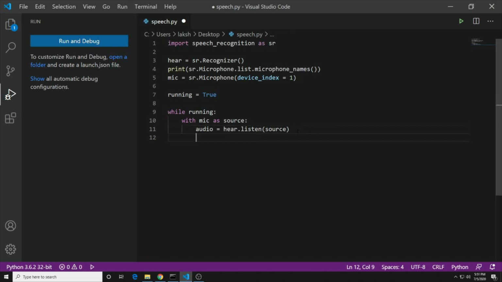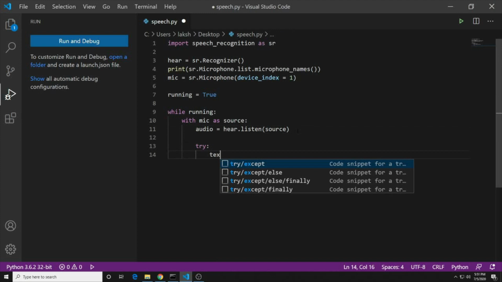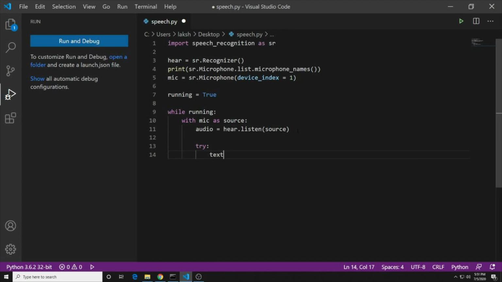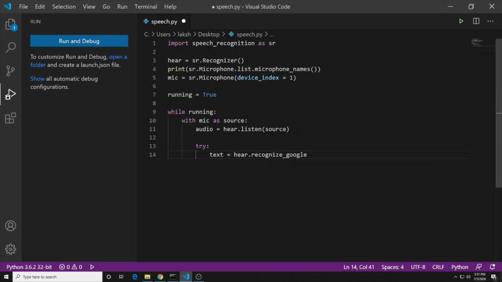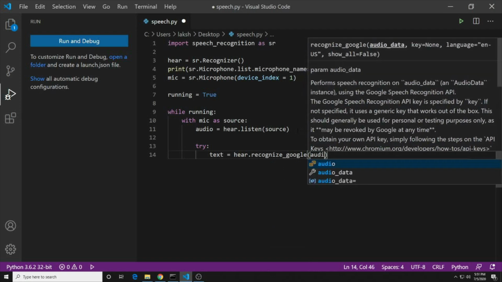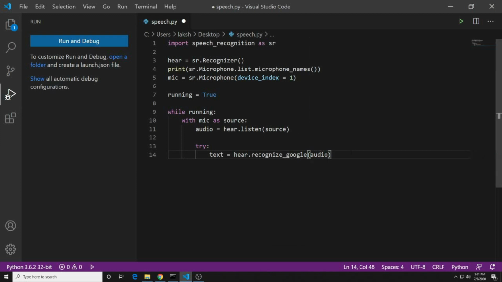Okay, and I'll say try. I want the text to be recognized as well. Of course, this is the only thing that I want right now. As I said, this will not be the advanced level. So I'll be writing text, my recognizer will recognize. I'll use the Google module, the Google API, and then give it the audio. If you have an audio file which you want to translate, you can use that as well, but what we are doing right now is listening to the mic.